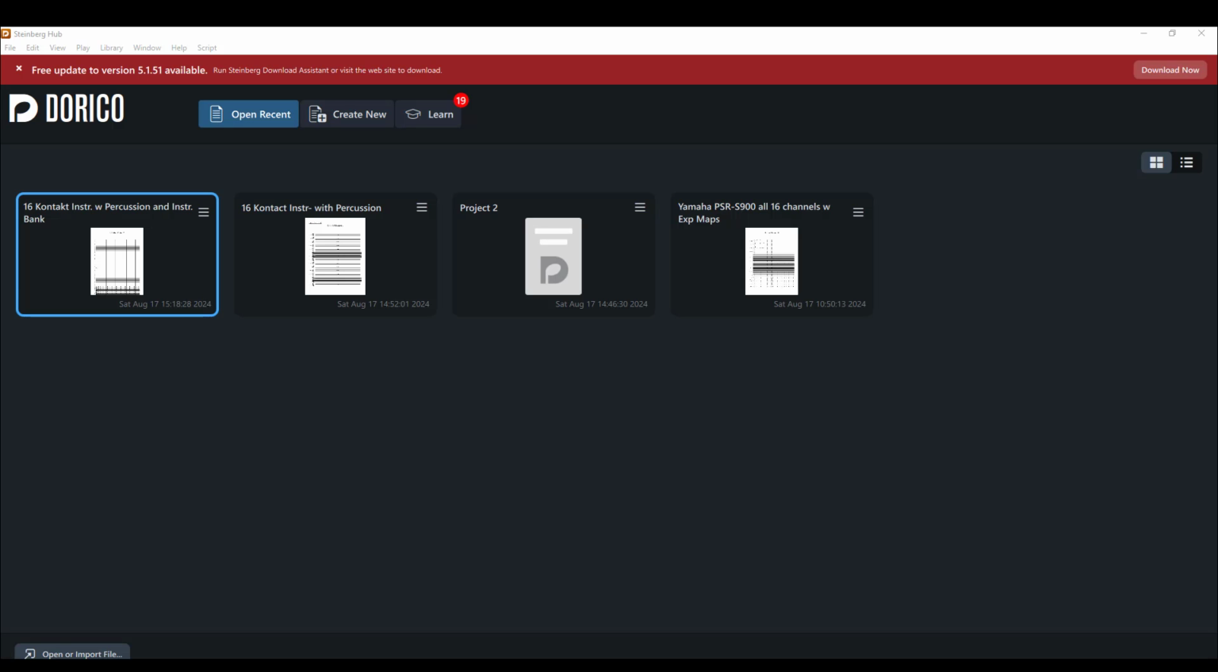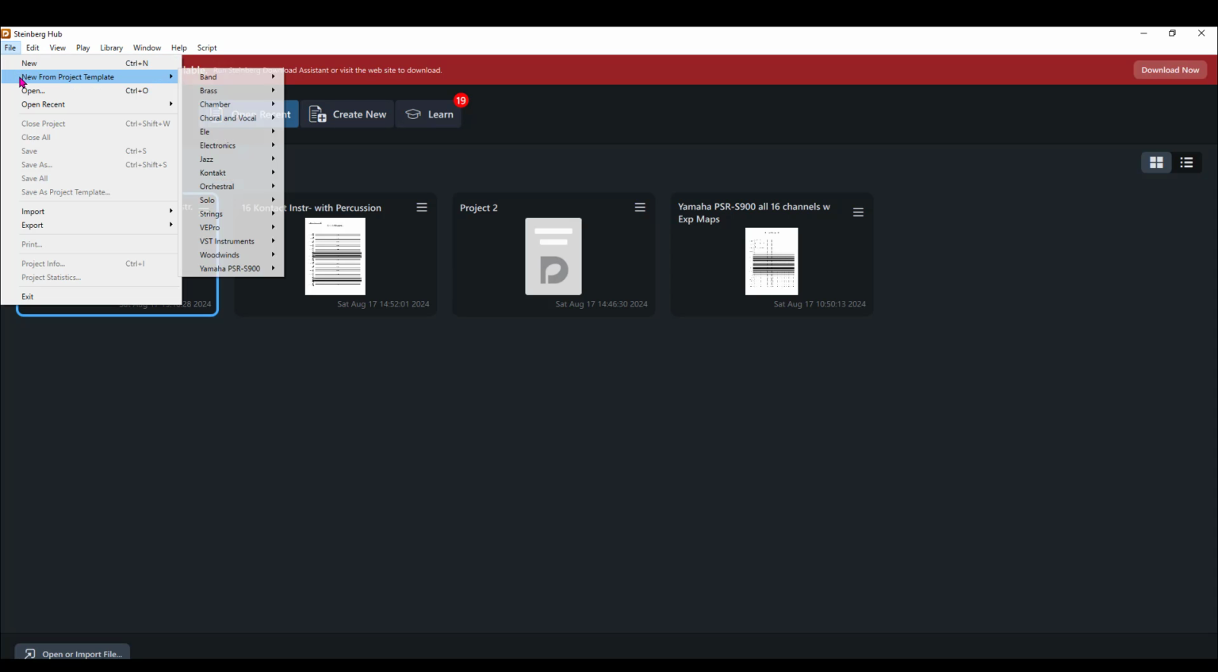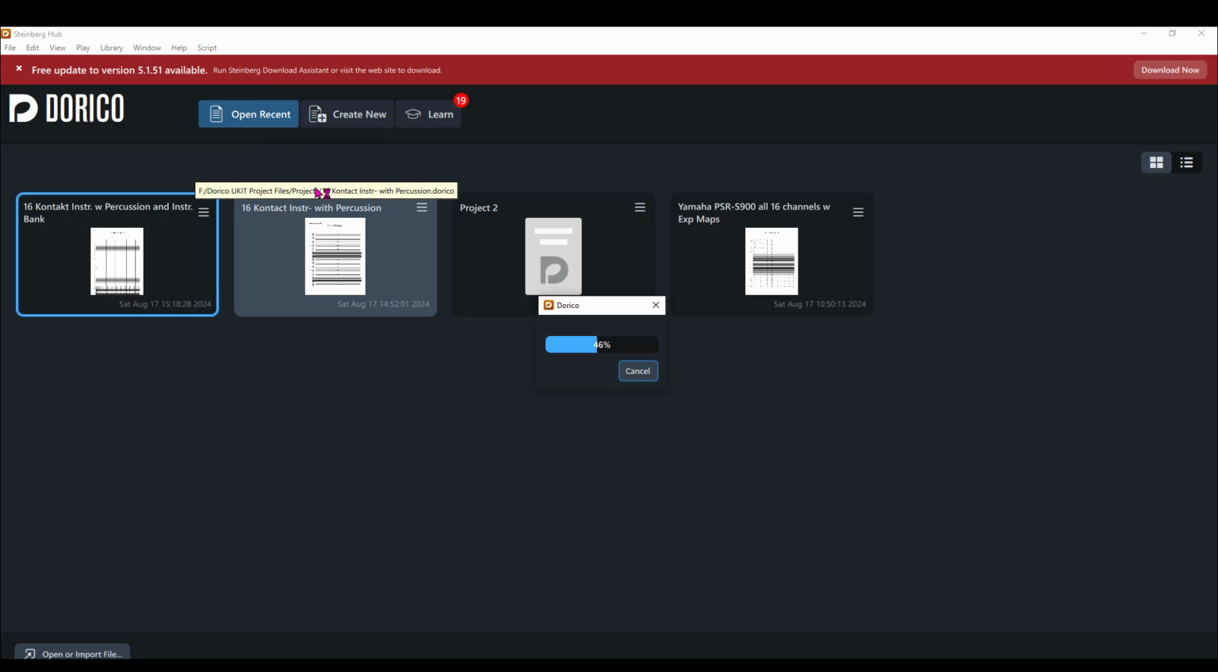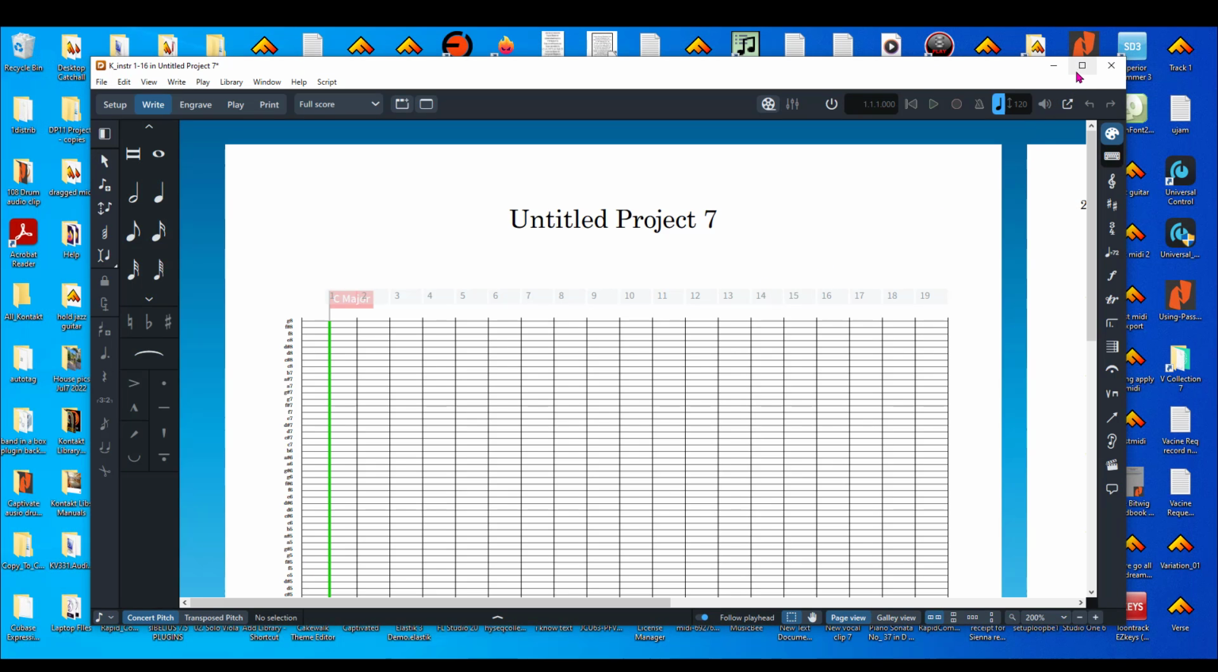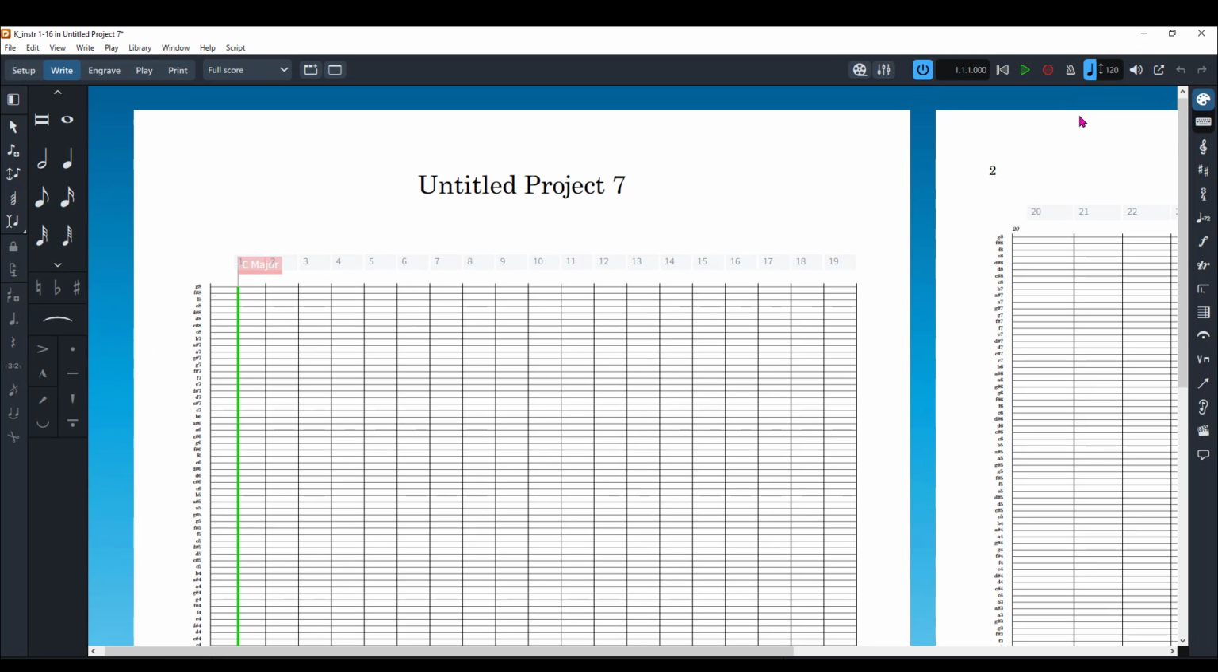Let's begin by taking a look at the UKIT template. I'm going to go to File, New from Project Template, down to Kontakt, UKIT for Dorico. All right, the project is loading. All right, playback is ready. We see the green outline of the play button. So let's take a look at what we've got here.